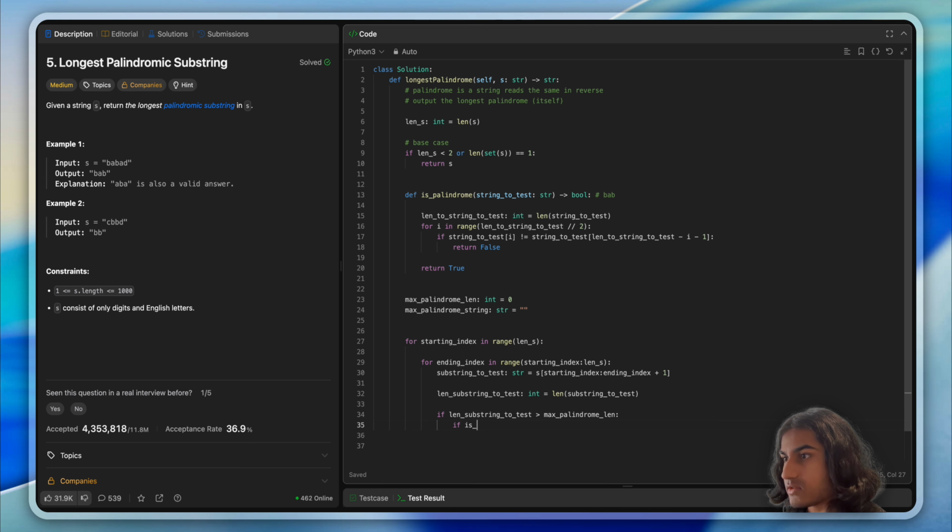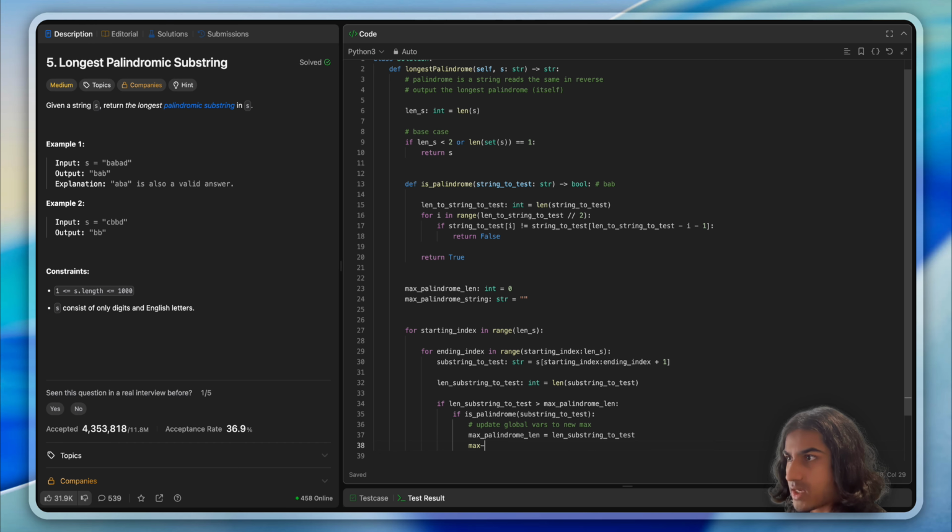So if is palindrome of substring to test, then we can update what our value is. So then we update global vars to new max. So our max palindrome length is equal to our length of substring to test, and then our max palindrome string is equal to our substring to test.